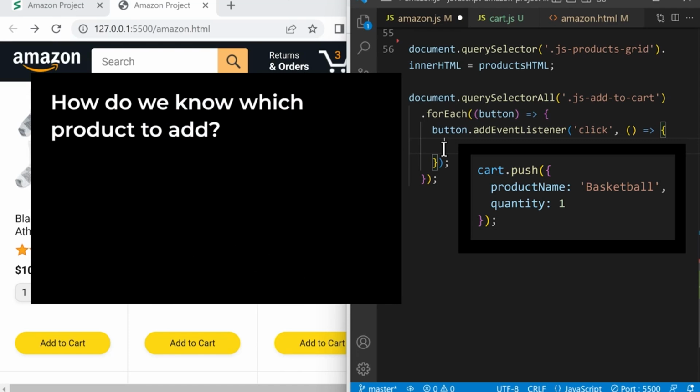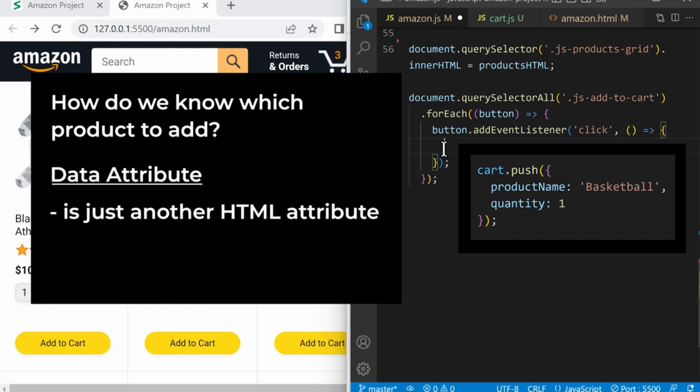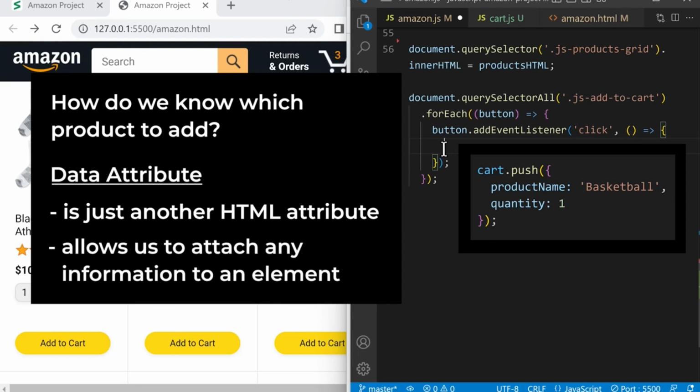To solve this problem, we're going to learn a feature of HTML called a data attribute. A data attribute is just another HTML attribute, except the purpose of a data attribute is that it allows us to attach any information to an HTML element. So let's do an example and create a data attribute.